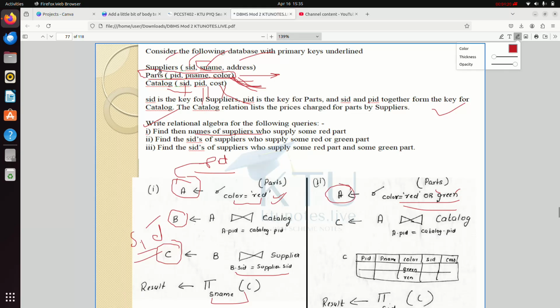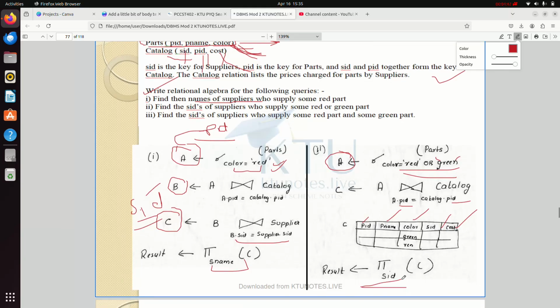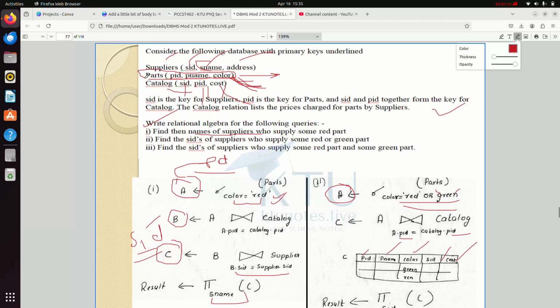Now if I join this A table with catalog on the condition of PID, then I will get PID, P name, color, SID, cost, right? All these things will be there for the color red or green. From there I need to project only SID. I don't need to display S name. If I needed to display S name, then I would have to join that table C again with the supplier table. But right now I need to display only SID, so I'm going to project SID from that table. Fine. Now let's see the next question.